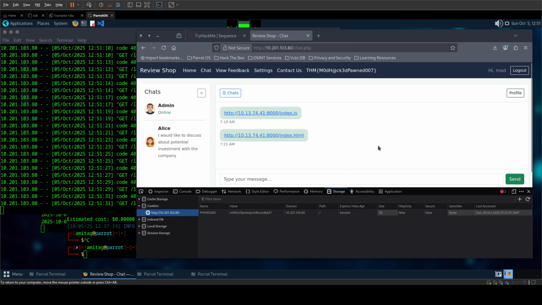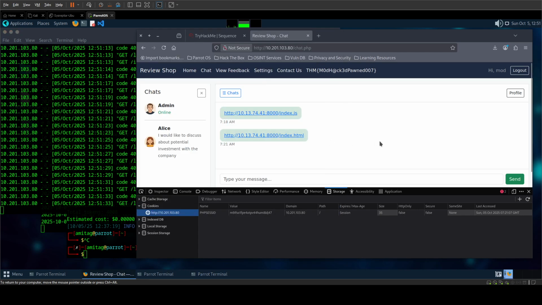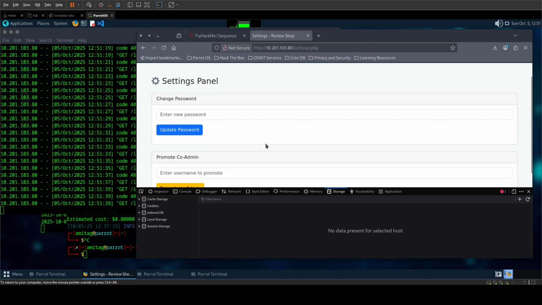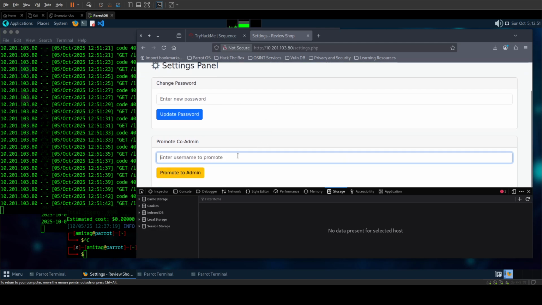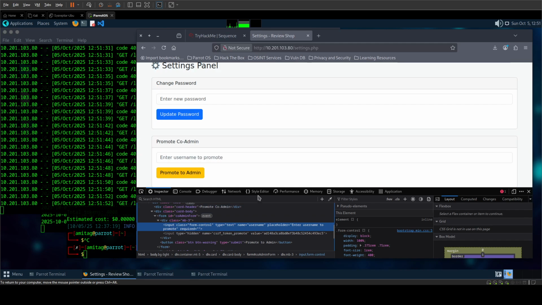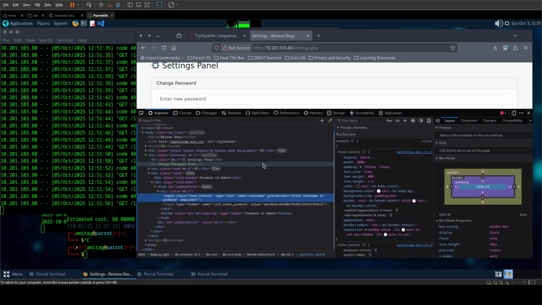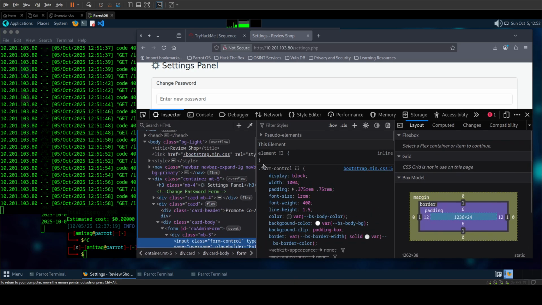Nothing. It doesn't look like it is clicking on this page, or at least we are not getting anything from here. So let's go back to settings and look at how this promote to admin works. We'll just inspect this, and I'll increase the font for you.